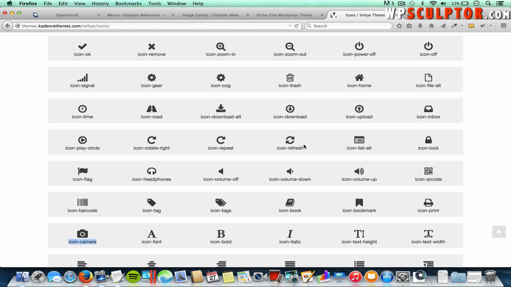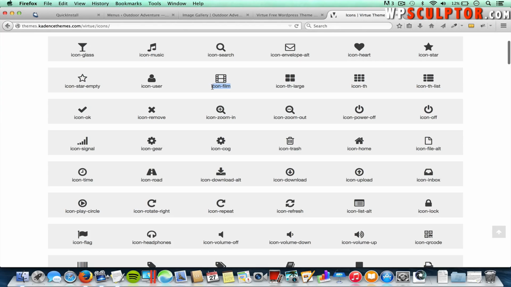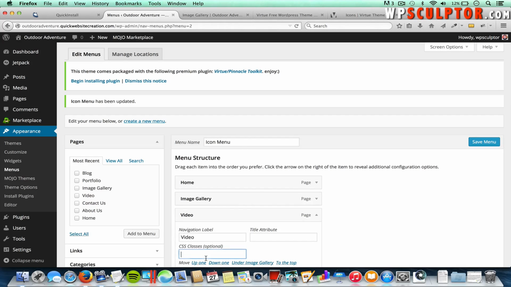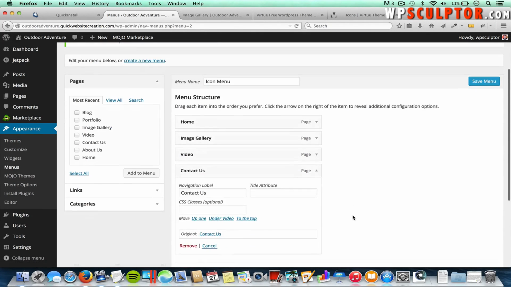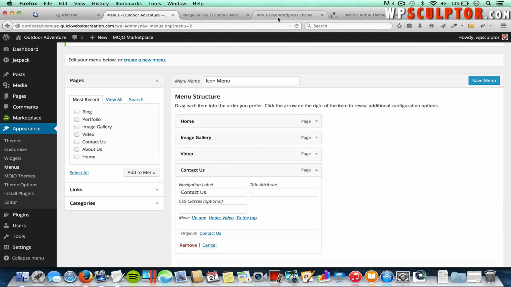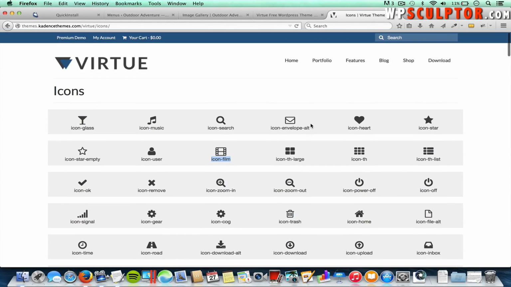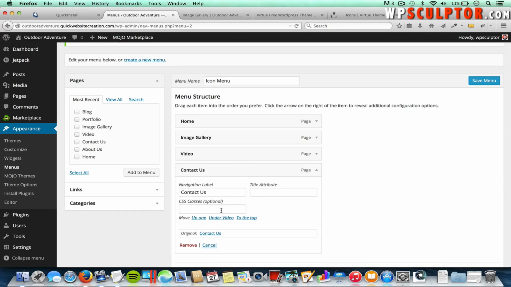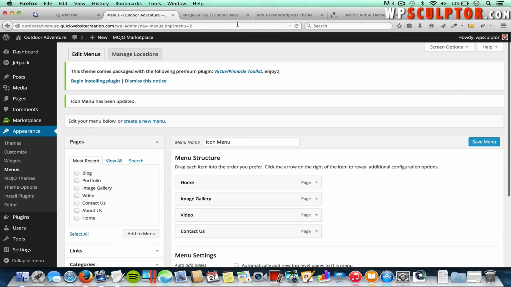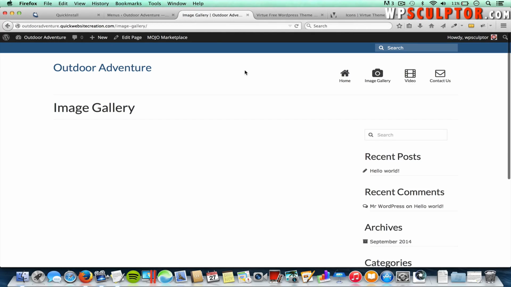Click on the icons tab. For video, I'm going to use this film icon. Copy and paste that in there. And click the arrow to minimize that, and click the arrow to open up the Contact Us menu settings. And I'm going to hover over and select the text for the envelope. Copy that, paste that in, and then I'm going to save the menu and go back to the front end of our site and refresh the page. And we now have all of our icons showing up.